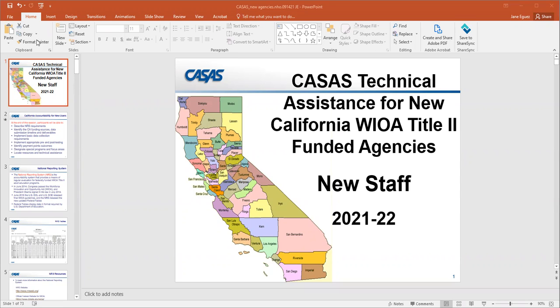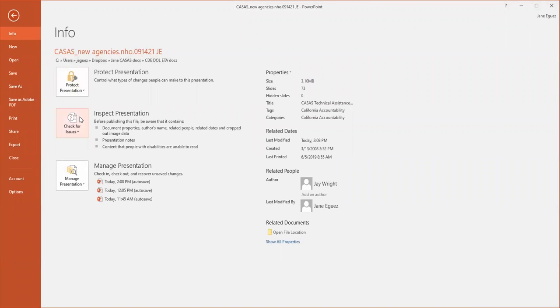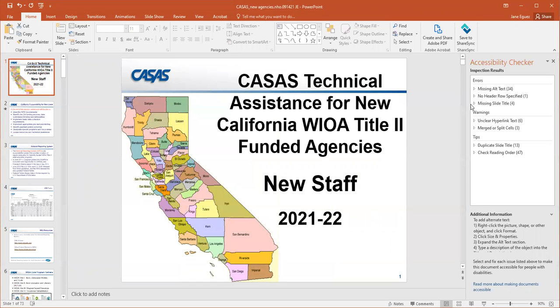So the first thing you do is open the file that you're going to double check, and then you go under File on the left top of your ribbon, click on that, and then go down to the second box and it says Check for Issues, and click on that. Then choose Check Accessibility and click on that. Automatically, the accessibility checker appears on the right column of your screen.